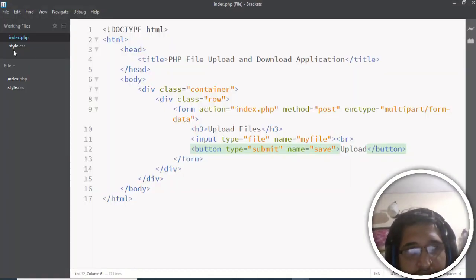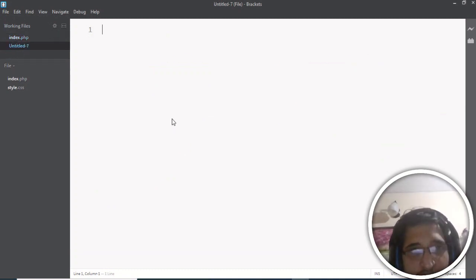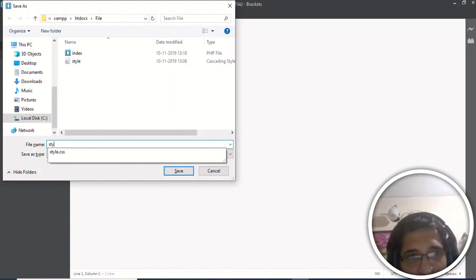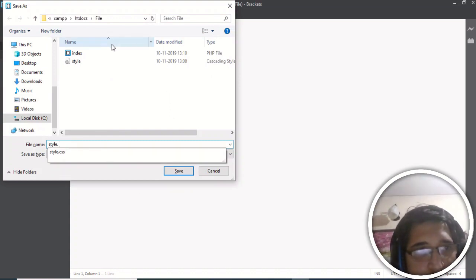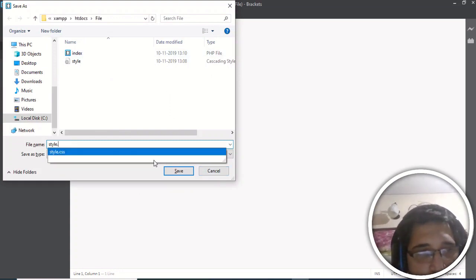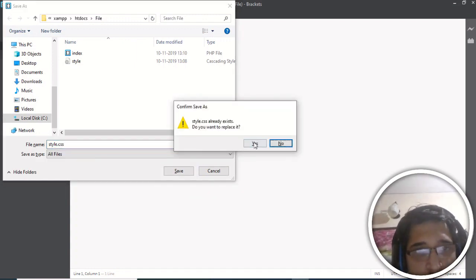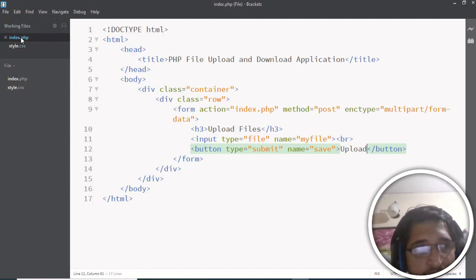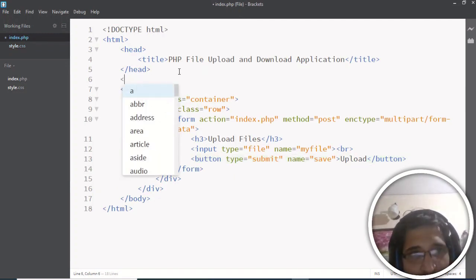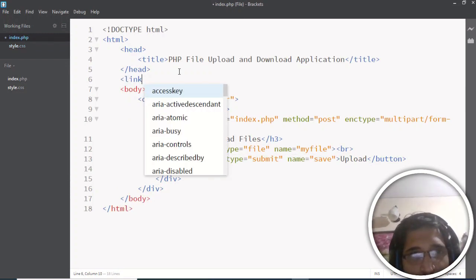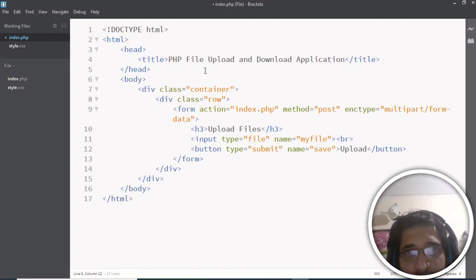I just need to style it, so go to style.css. I just deleted it, so create it once again, style.css. Inside this, first of all we need to include it. Right here after the head, include it, or just after the title.